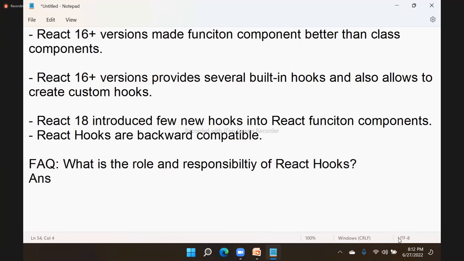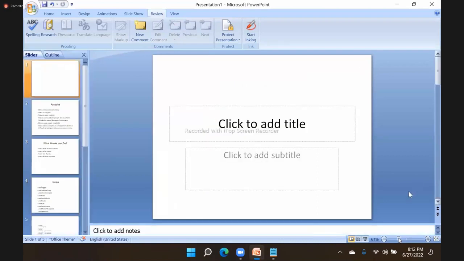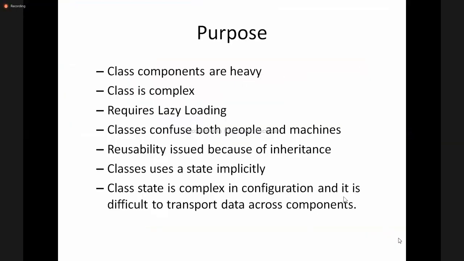Remember, these are not just lifecycle hooks. I hope you got clarity. Lifecycle hooks are different and React hooks are different. Lifecycle hooks are available only in class components, and React hooks are available only in function components. We have a lot of functionalities.